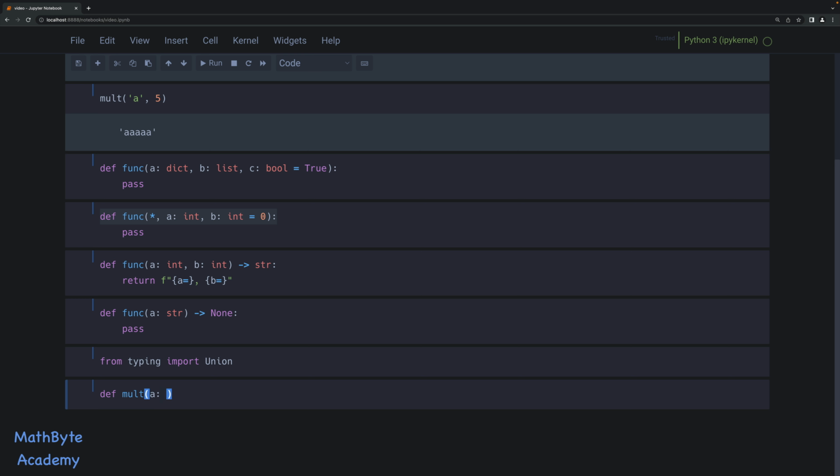So let's say that A can be either a string or an integer. Well, we would write it this way: Union[str, int]. And then B, let's say, should be an integer. And this function is going to return A times B.